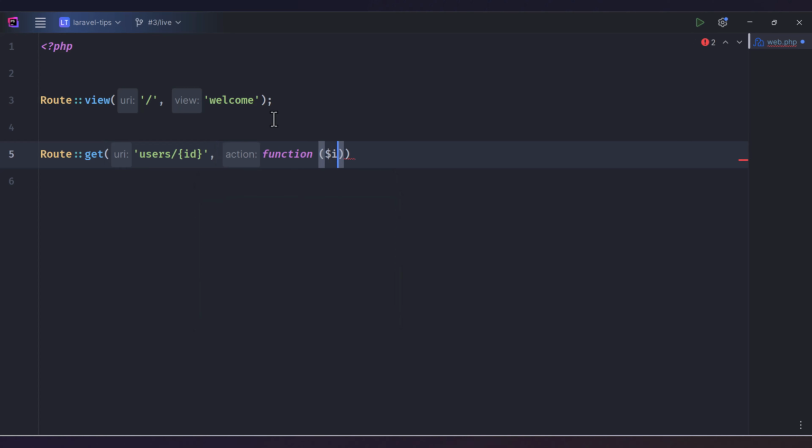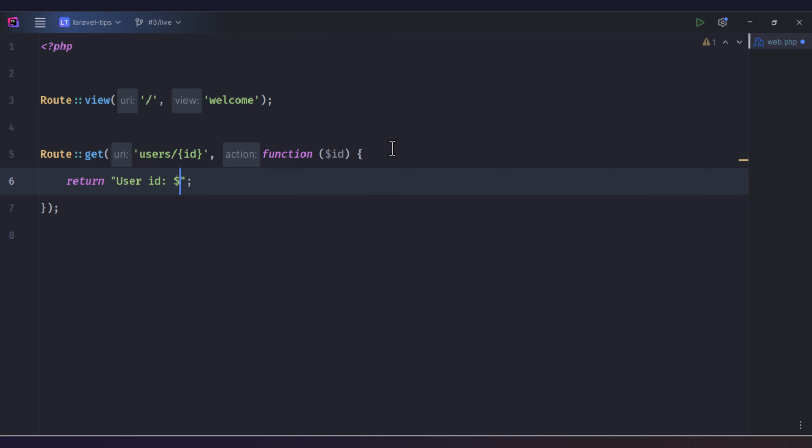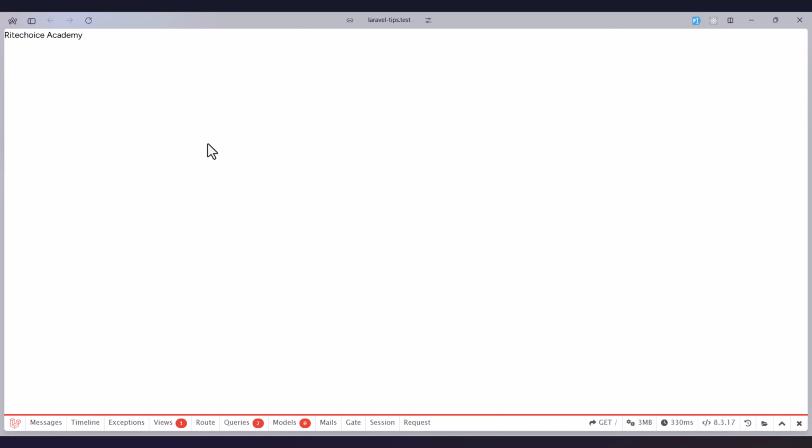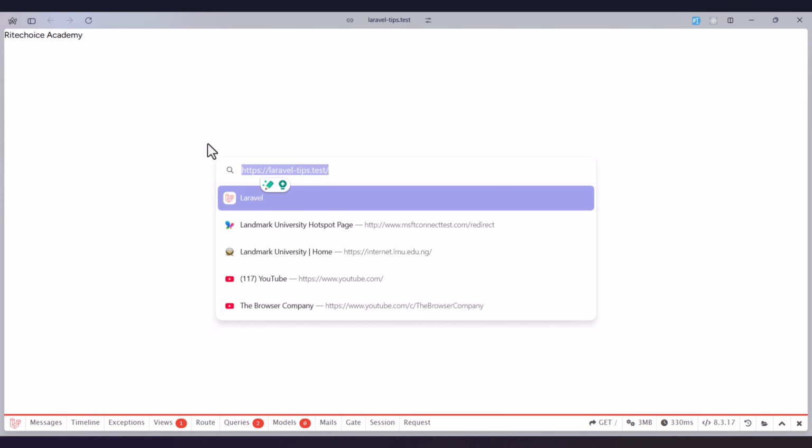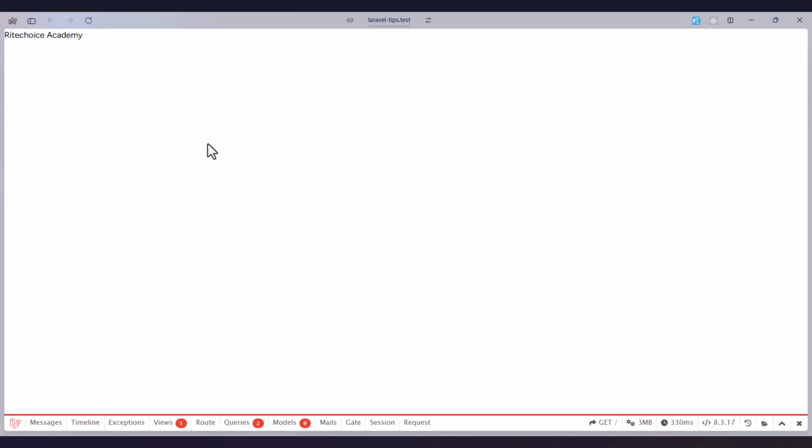Let's receive that ID, and let's just close this. Inside here, let's just return the ID we passed in. Let's say user ID is that ID we received from the request. So let's view this in the browser and see what we have. Let's just go to /users, then let's go to an ID of 424. Let's see what we have.